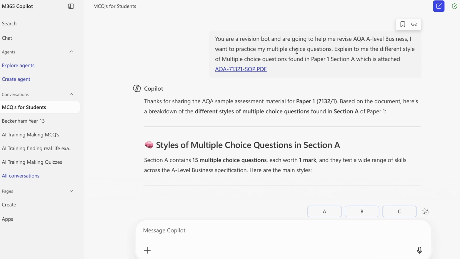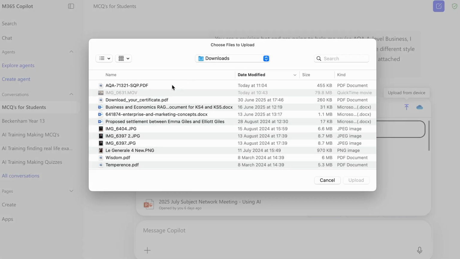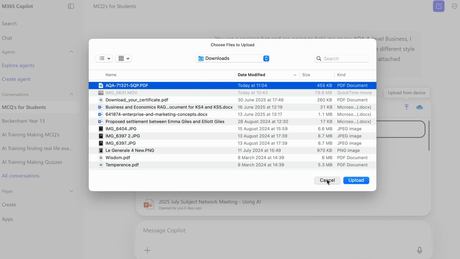You are a revision bot and you're going to help me revise AQA A-Level Business. It's really important you keep it there so it knows exactly what it's doing. I want to practice my multiple choice questions. Explain to me the different style of MCQ questions found in paper 1, section A, which is the first part of the paper, which is attached. And all I did was I went down to this plus, I said add content, and then came over to here, and then I uploaded it from my device, okay?